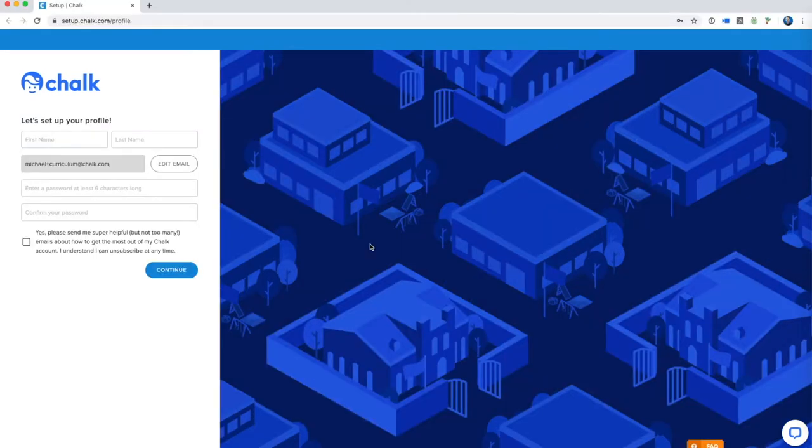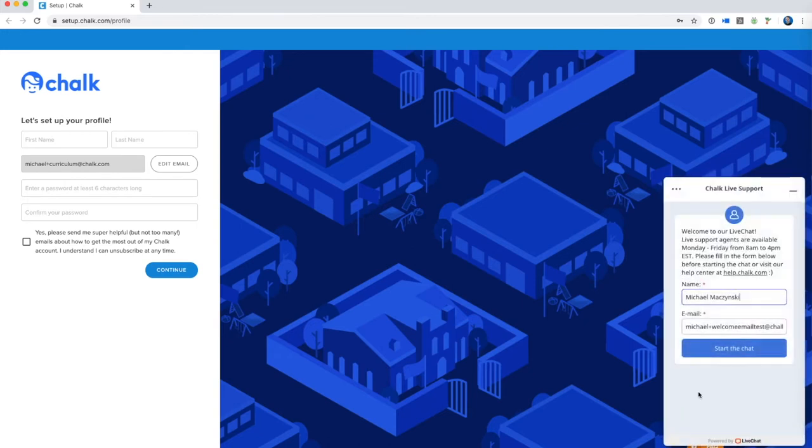If you are experiencing any trouble with logging into your account, your best bet is to use the live chat in the bottom right corner, where we're available to help in the hours outlined. Just let us know what your question is, and we'll be happy to help you out from there.